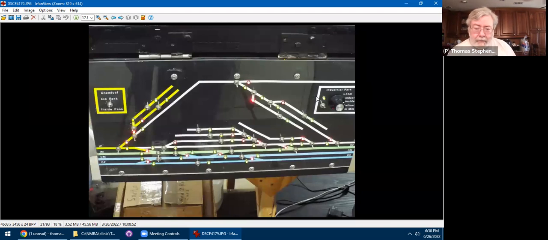Here's the track diagram for ADM and part of Russellville. This is how we run the layout with these control panels, and each control panel has an area that it does, and it's not necessarily the same as the locations that we've got up because it didn't quite match when we were setting it up.